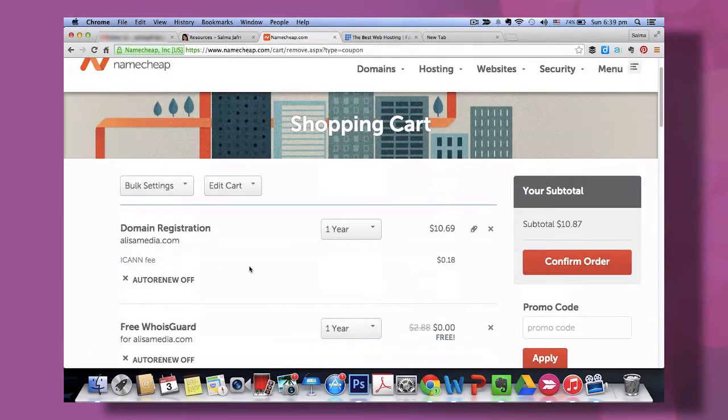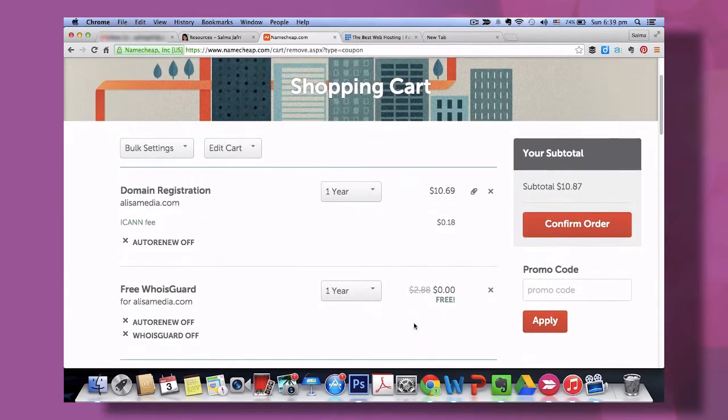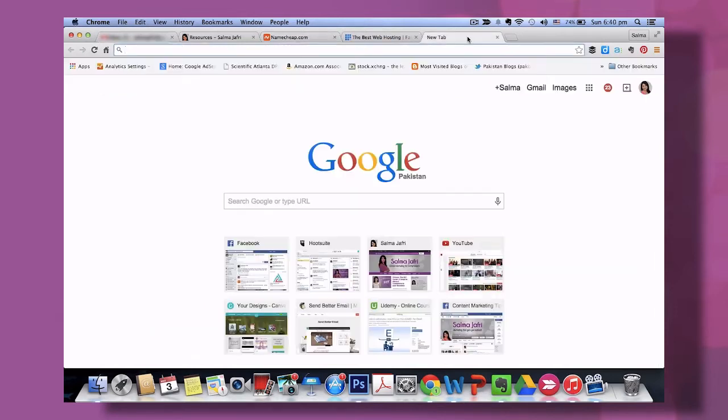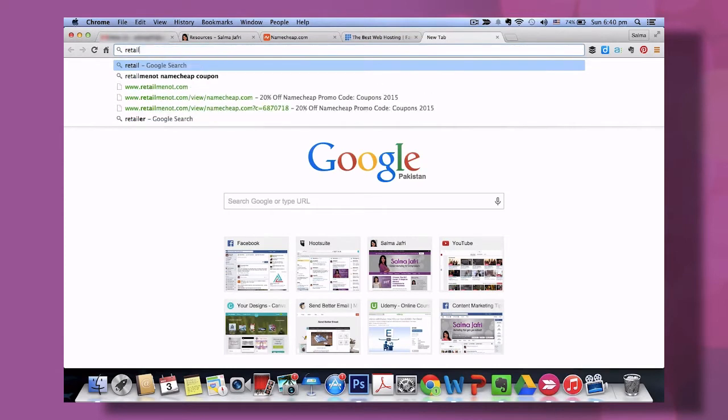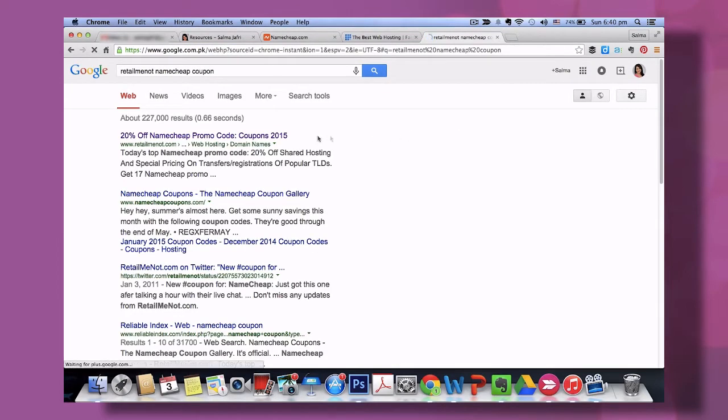and what that's going to do is bring up a free WhoisGuard subscription, which maintains privacy so people can't see registration details such as your email or your website. Okay, so now before I click confirm for this particular order, what I want to do is find a promo code that I can use to bring down the price a little bit more. So I'm going to go to RetailMeNot, type in Namecheap coupon in Google search results. And the first result is actually what I'm looking for.